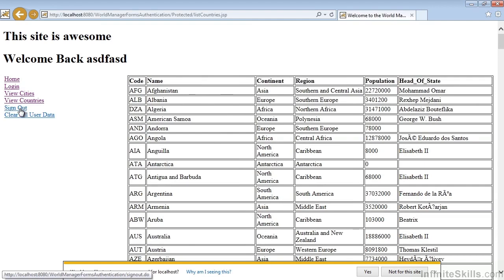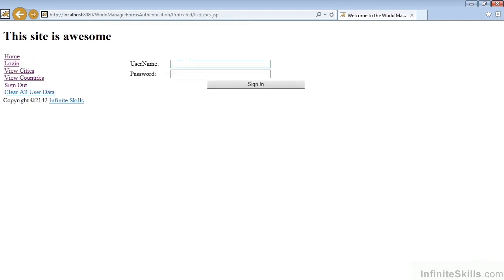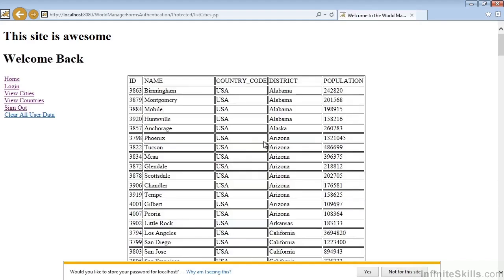actual cities and countries. Once again, we sign out of our website, but we can still sign back in using our forms authentication. So we had the other one, which was user12 and password. So we'll go ahead and do that, and we can see that that person can also still log in here. And everything's good.